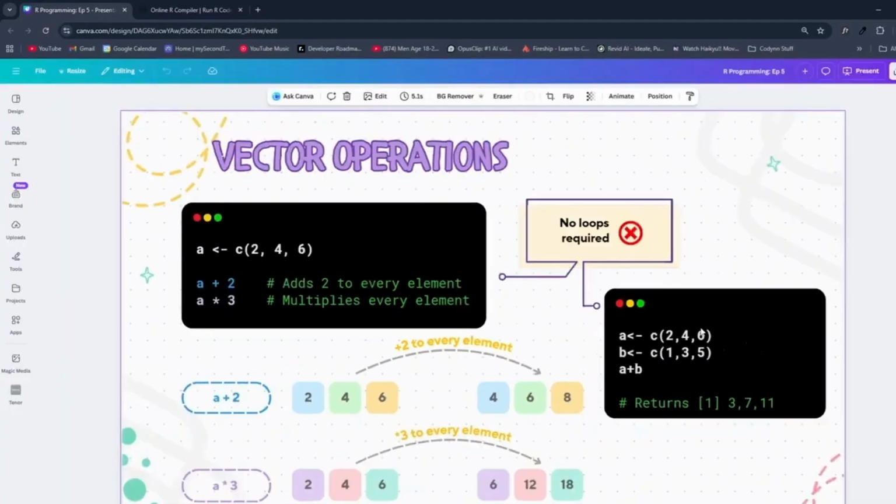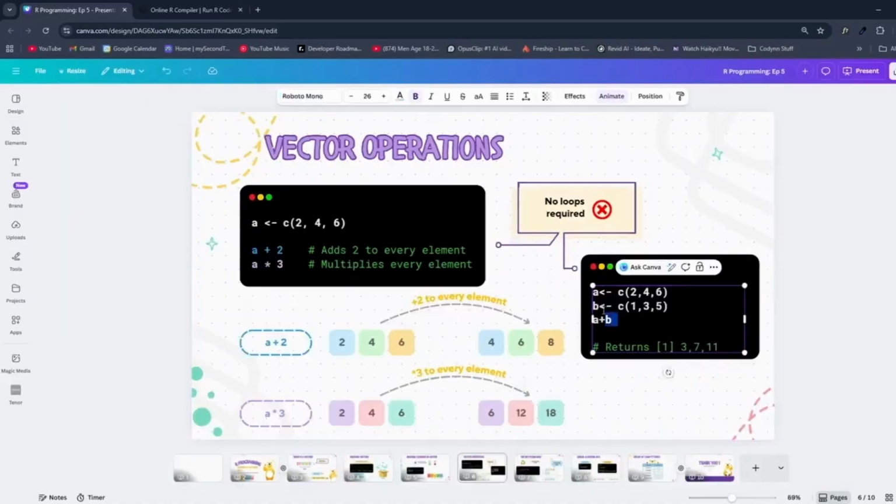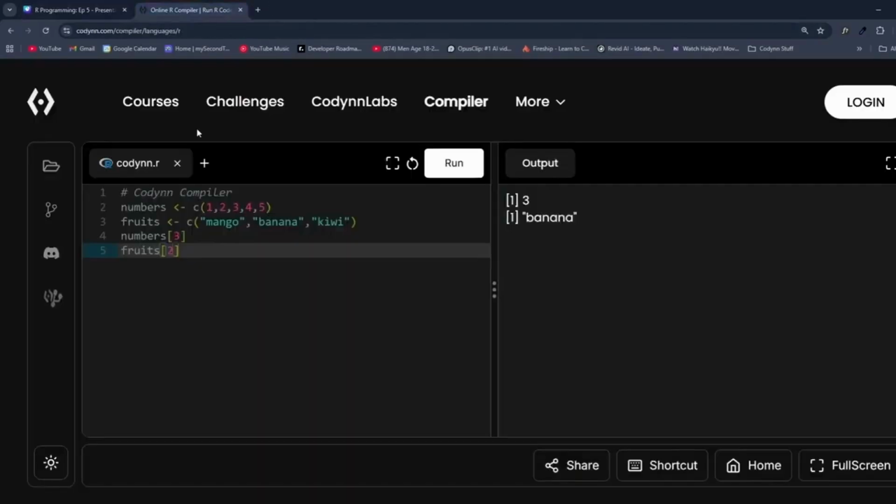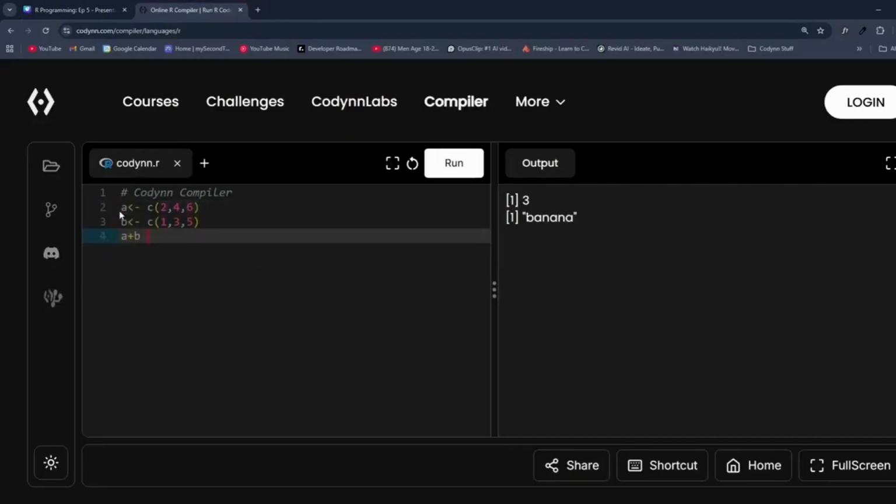Now, instead of doing all this, I'll just demonstrate the vector addition. So let me copy this code right here and put it in our R compiler, and let's see what happens. If we do A plus B, you can see that 2 plus 1 equals 3, 4 plus 3 is 7, and 6 plus 5 equals 11. Now, for the sake of the video, let's do A plus 2 as well. It returns 4, 6, and 8, which is just adding 2 to every element of the A vector. So I hope vector operations are clear to you guys as well.